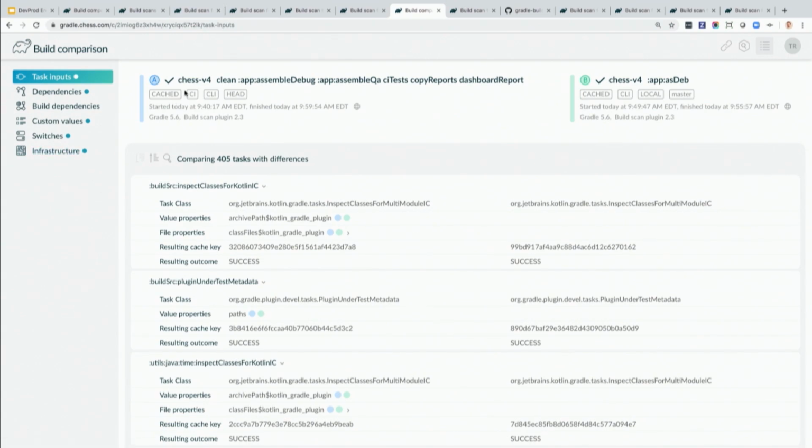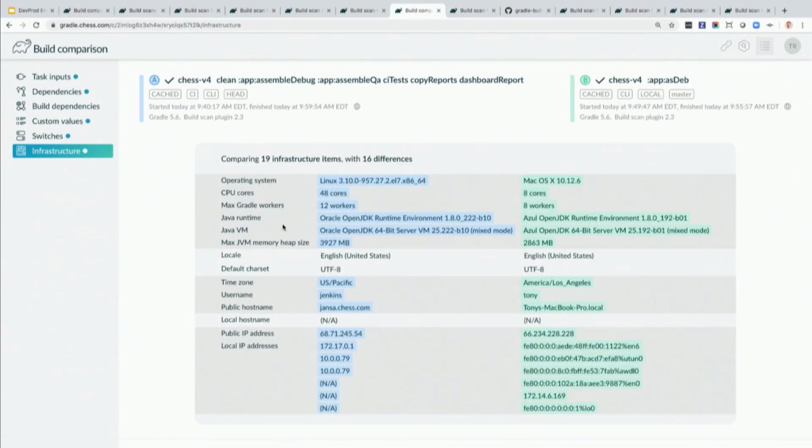So here I have a Jenkins build on the left, my local build on the right. First of all, you can see the infrastructure tab. Jenkins has 48 cores, 12 workers. My local Mac has 8 cores, 8 workers. See all these differences already. That can lead to issues, or maybe not, depending on how your build is structured.